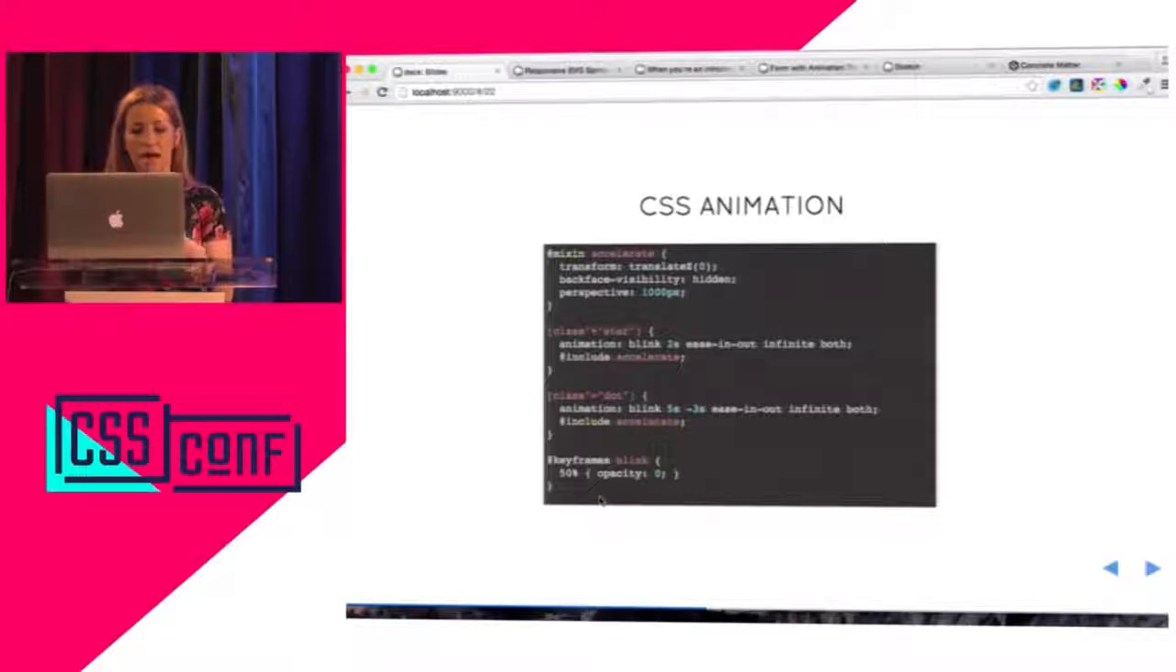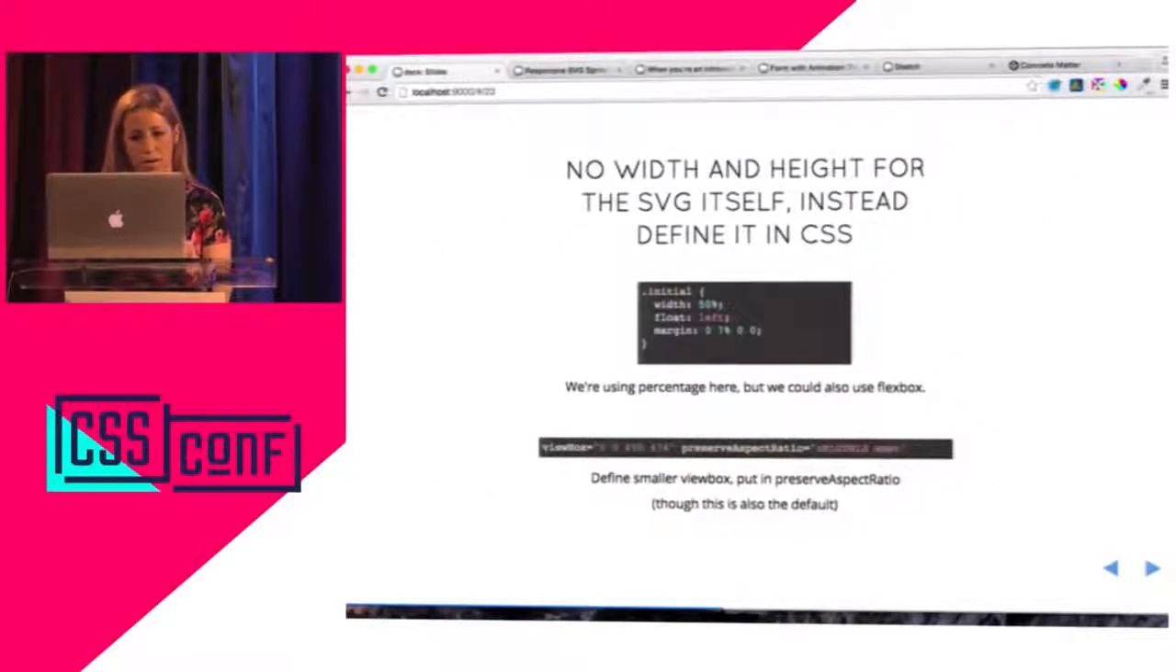And then also, I see a lot of people setting the 0 and 100% values for the keyframes. You don't really have to do that if it's set on the initial element. So you can save some code there.